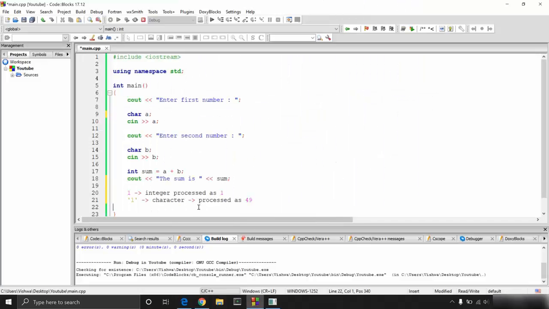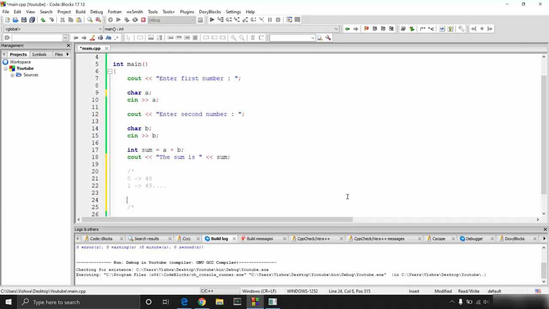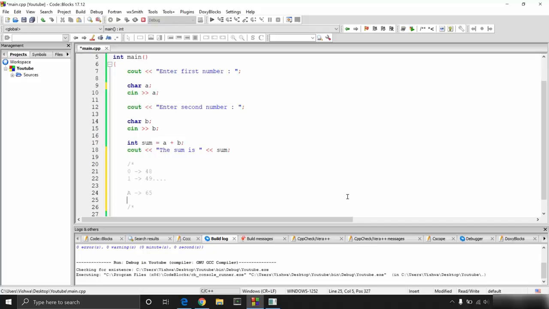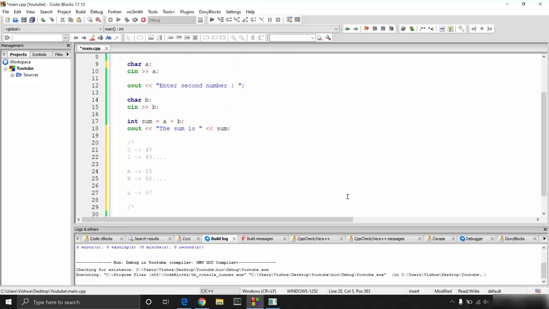So let me write that down here. So let me put a comment. So this is a multi-line comment. So 0 starts at 48 and 1 is 49 and likewise, right? Okay, I put an underscore here. Same way, capital A is 65, capital B is 66, likewise, and small a is 97, small b is 98, and it goes on. So these are some of the important ASCII ranges.